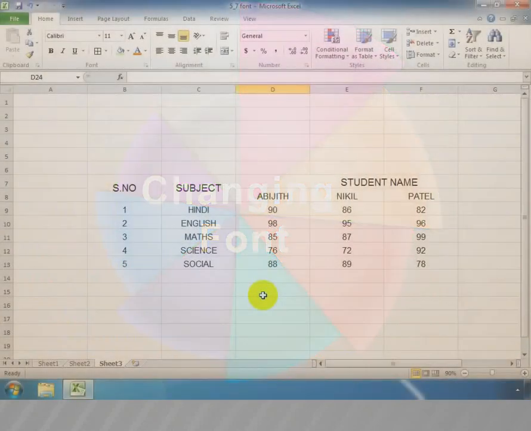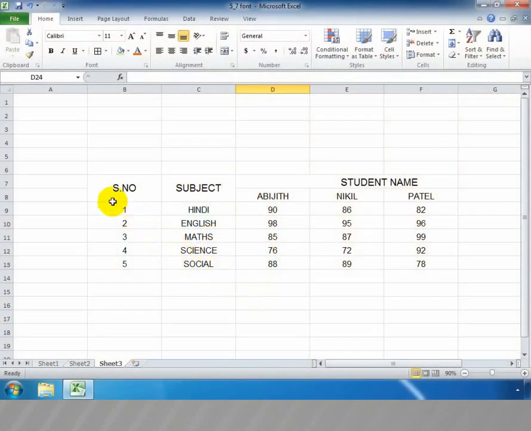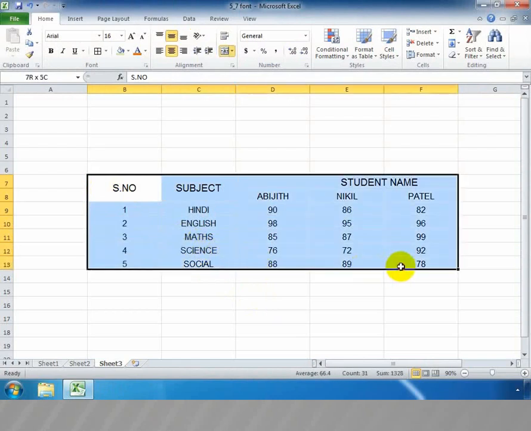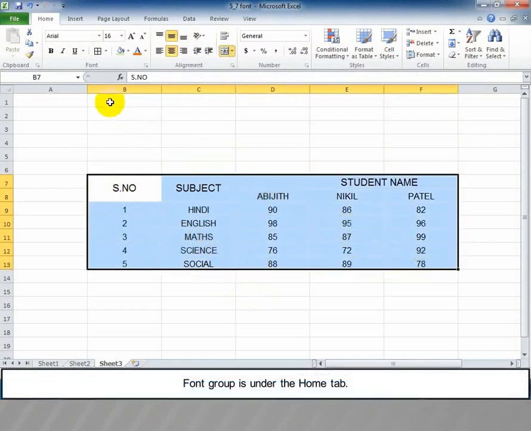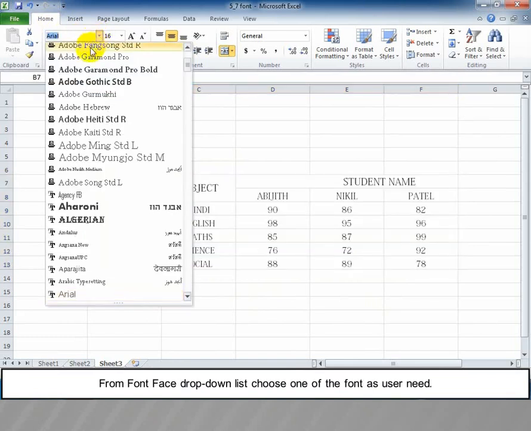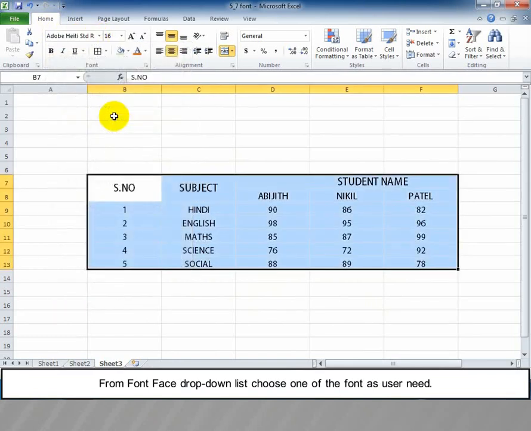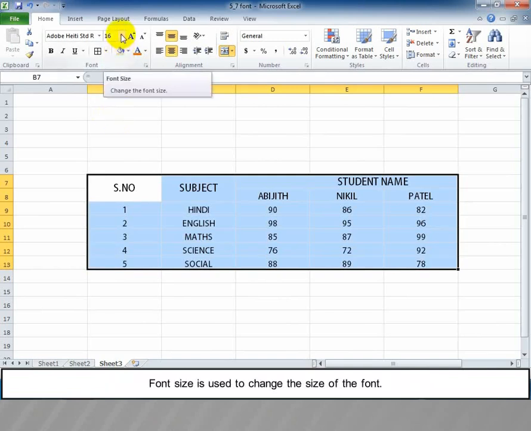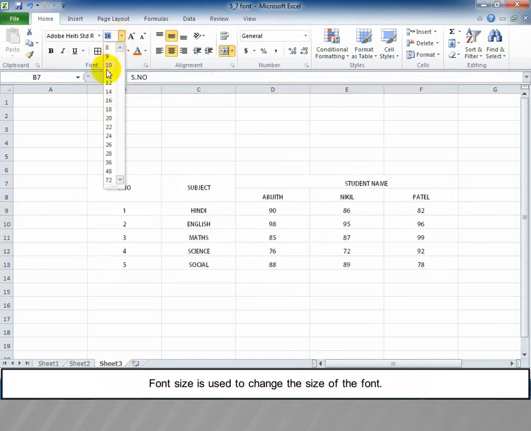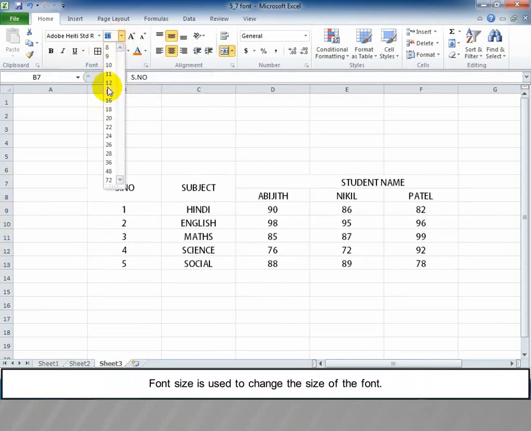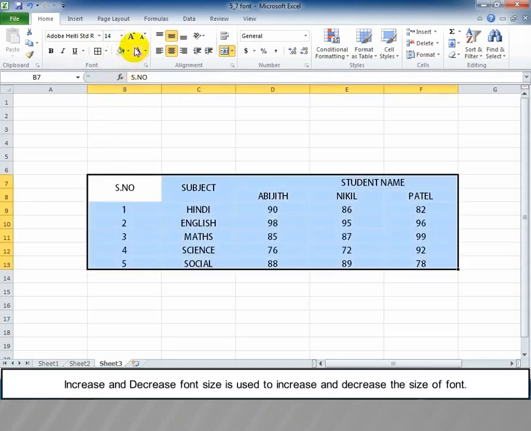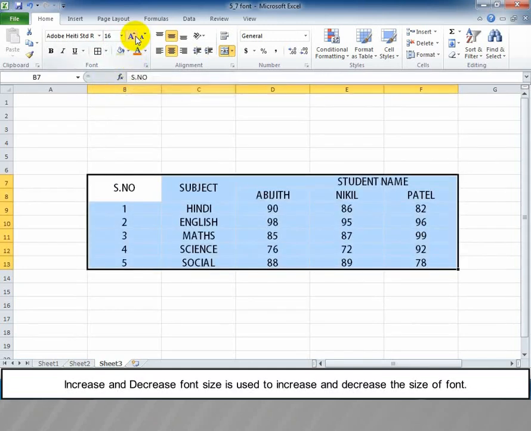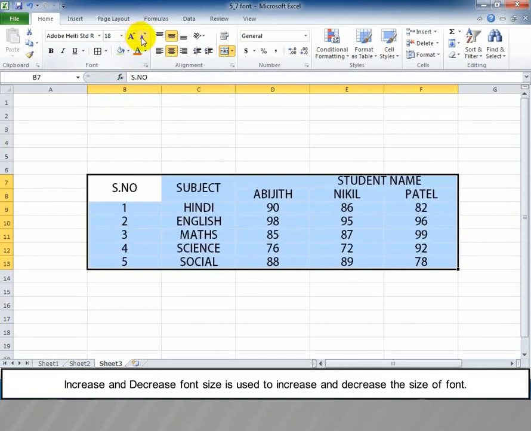Changing font. Font group is under the Home tab. From the Font Face drop-down list, choose one of the fonts as the user needs. Font size is used to change the size of the font. Increase and decrease font size is used to increase and decrease the size of the font.